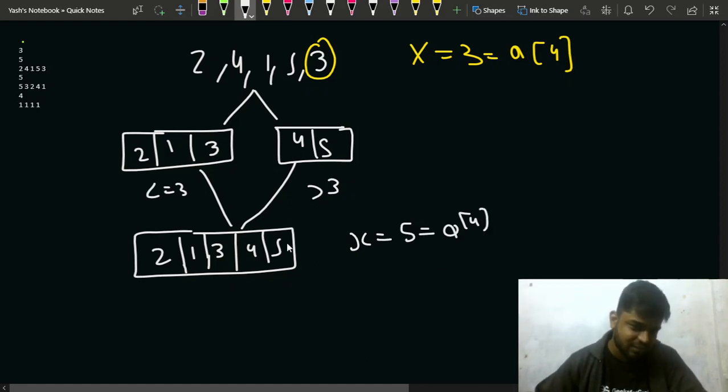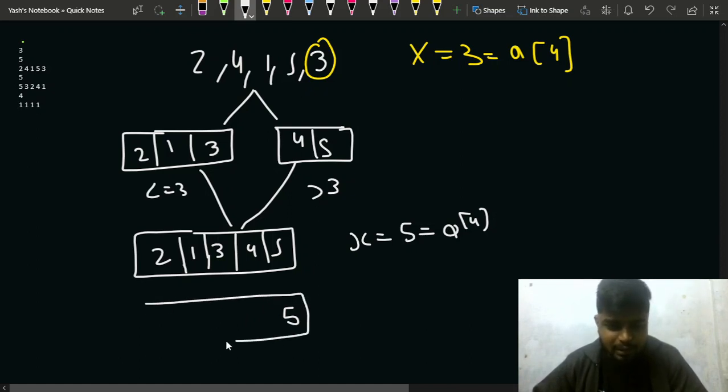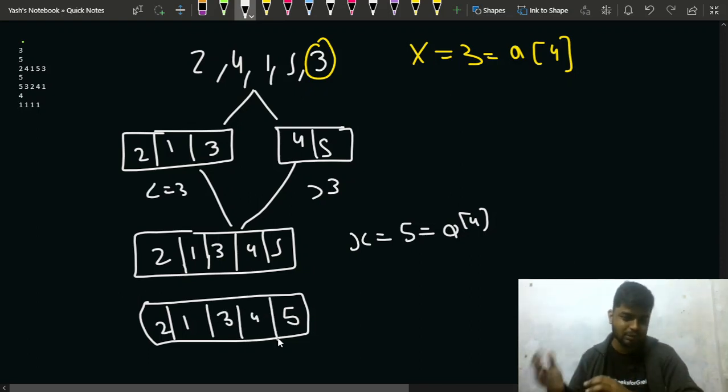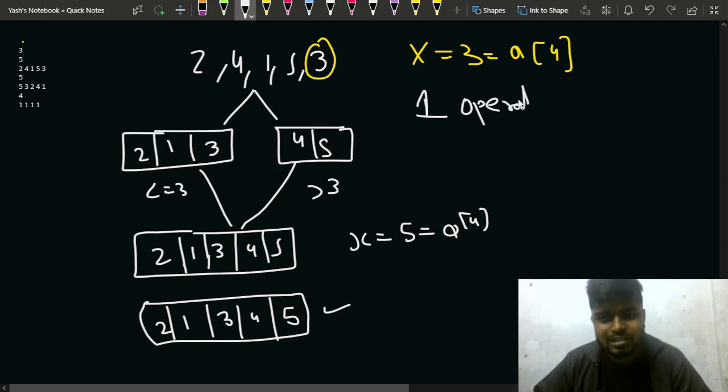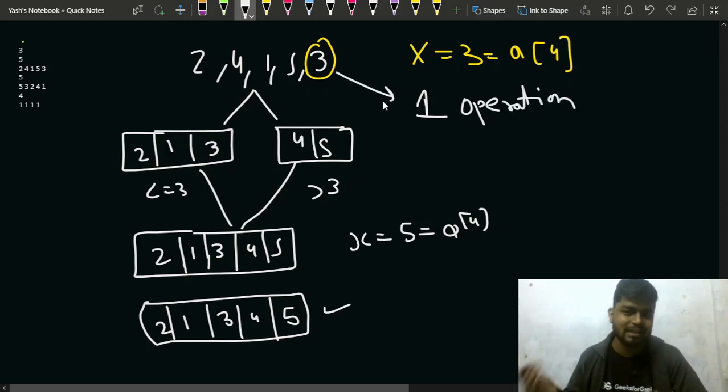Once I choose this 5, even then nothing else will happen, because all the elements will come to only the left part of the array, that is 2 1 3 4 and 5. Since no element is greater than 5, no right part will form, so the array will remain the same. So you can say that in one operation for this given array, it is stabilized. It does not change, right?